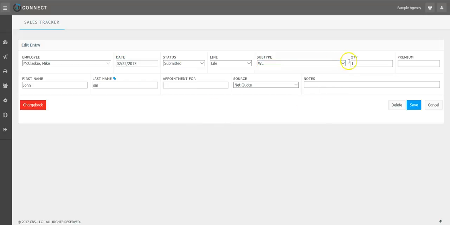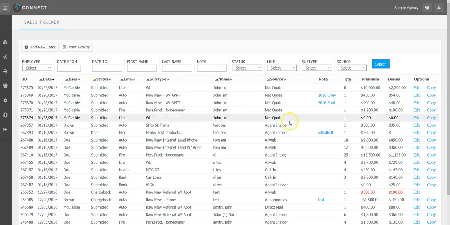Now, we've already given the app count the previous month. So we don't want to enter app count again because that would inflate the real number. So we're going 0 on the app count. Then we're going to put the premium in. And I've already typed it. It was $10,000. Okay, and I'm going to hit save. Now, if you look, here's the first entry where we had 1 app in January, no premium, no bonus. Here's the second entry, Life app, 0 on the quantity because we already gave you count for the app last month, $10,000 the premium, $2,700 bonus. So that's how you enter a big life sale.